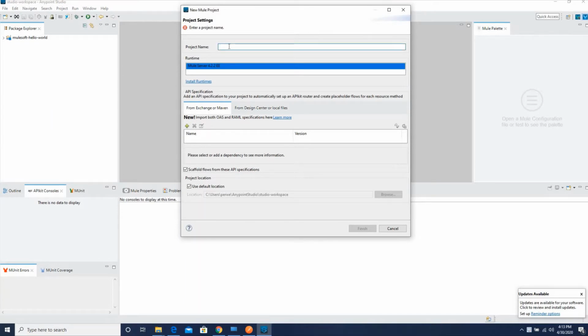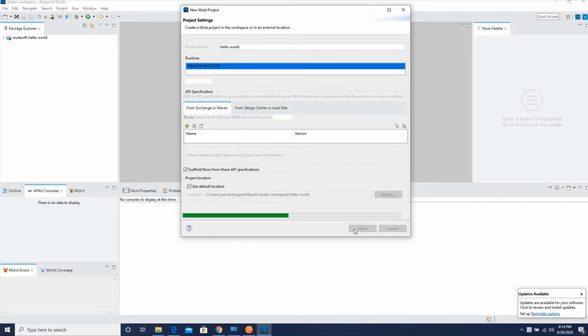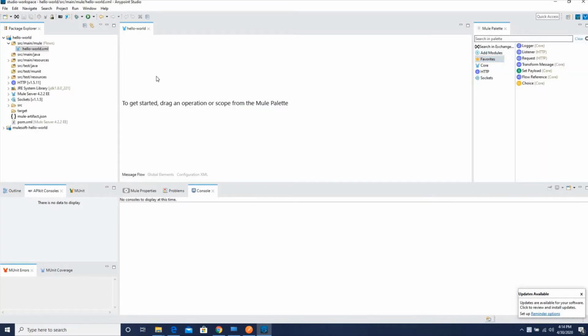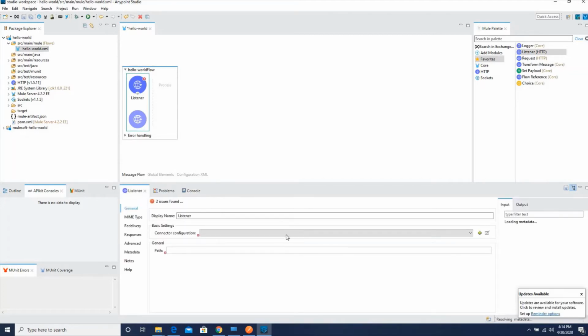I'm going to develop a Hello World application, so I'm naming it Hello World. So click Finish. Okay, so this is the palette, this is our folder explorer, and this is the console we can see. We are going to select the HTTP listener, which will listen for the request. And now we will configure some properties for the HTTP listener.